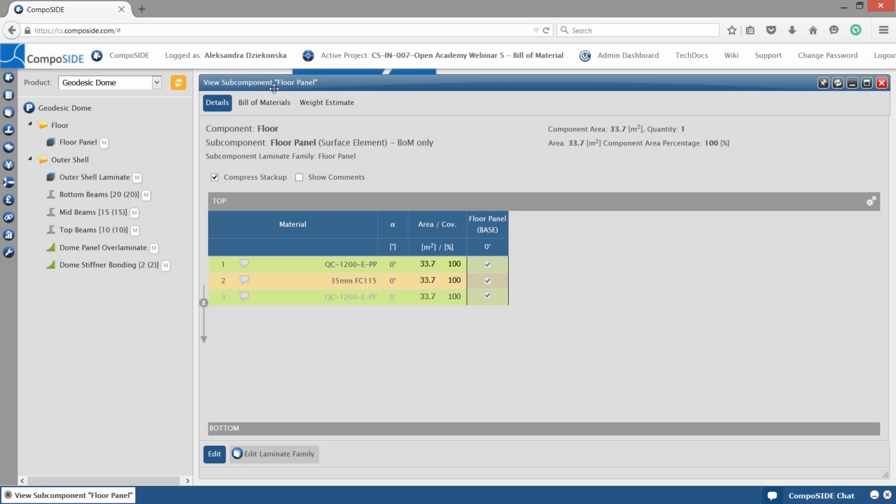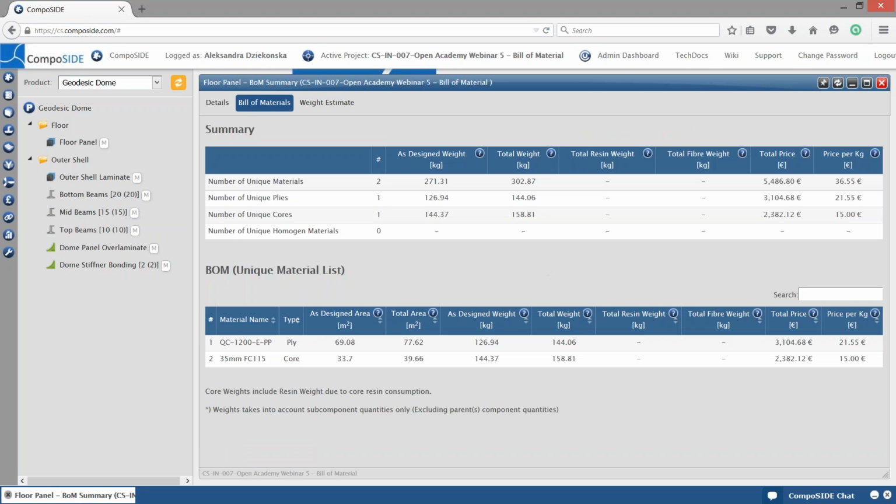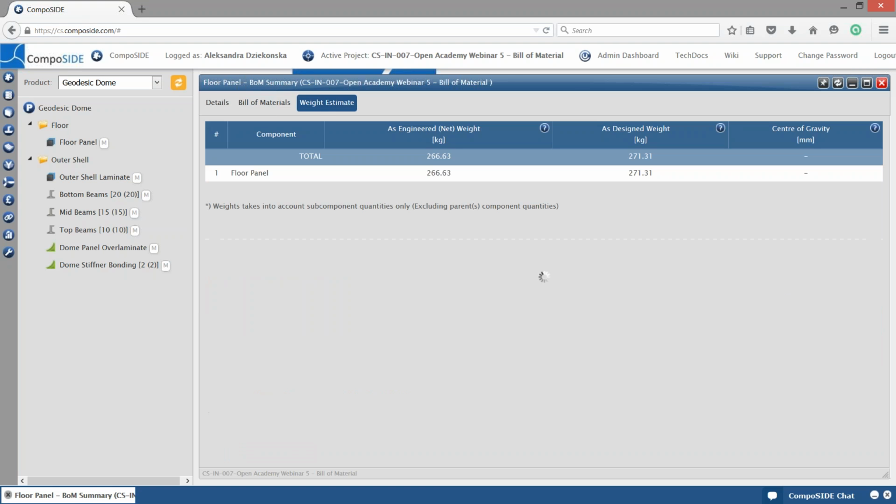Okay, that concludes it. We are ready with our panel. We can, as Radek mentioned, go through different tabs and see the bill of material and the weight estimation for this panel only. As you can see here, for instance, we have a weight estimate, and here the usage and wastage factors are taken into account.